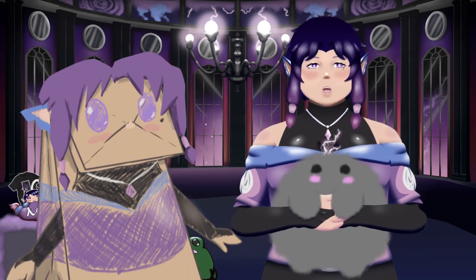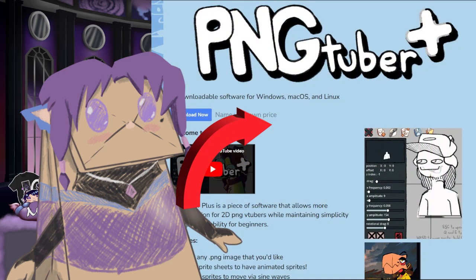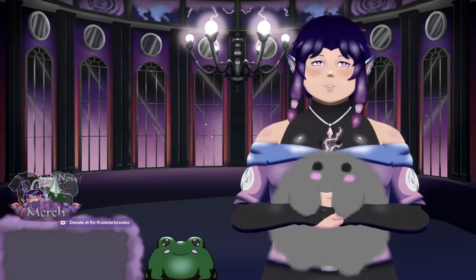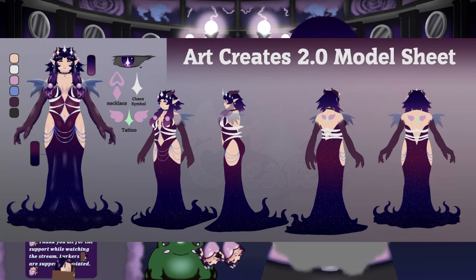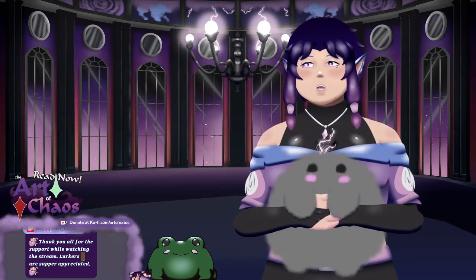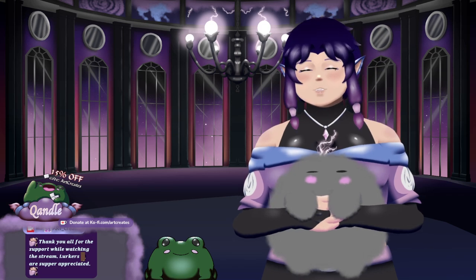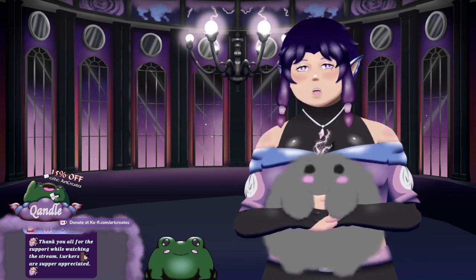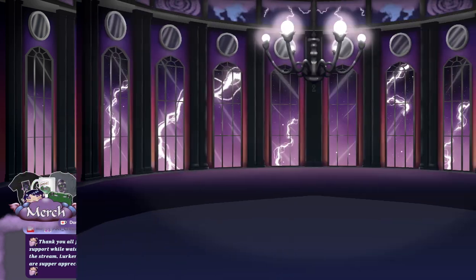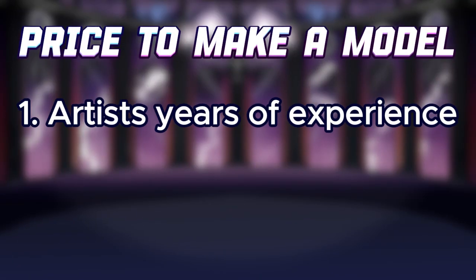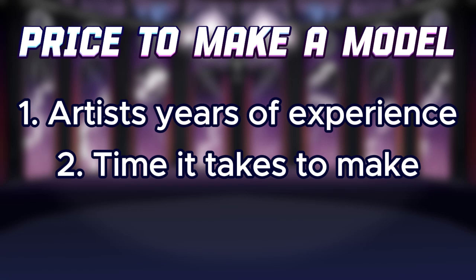Go from PNG-tuber, and then if you want to continue being a PNG-tuber, you can do PNG-tuber Plus. And then let's say you save up enough money, then you can start thinking of making a full model, or having somebody make your full model. A lot of the time in the indie scene, it is going to cost a pretty penny, but that's just because you're paying for the person's experience, the amount of separations that it takes, and all the hours that it takes.